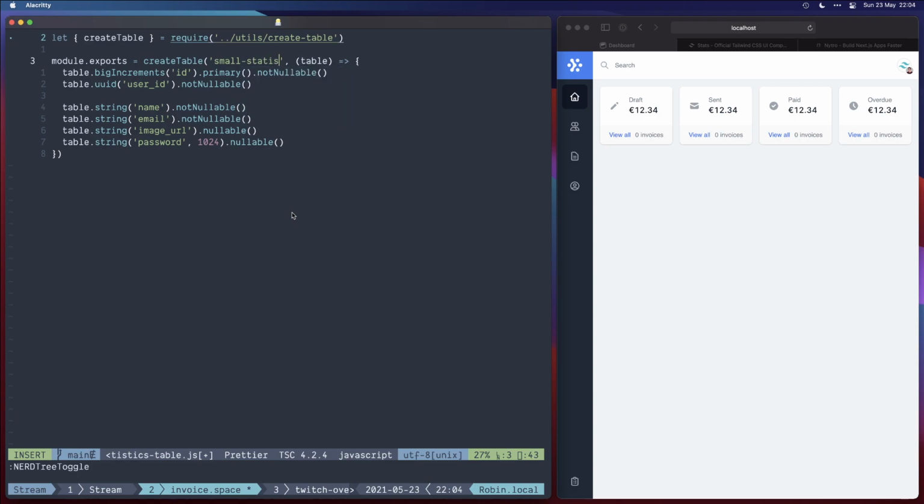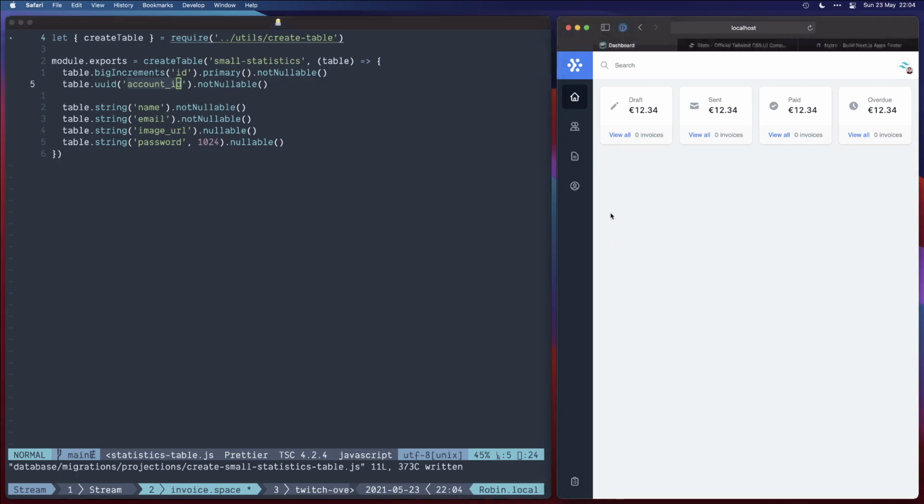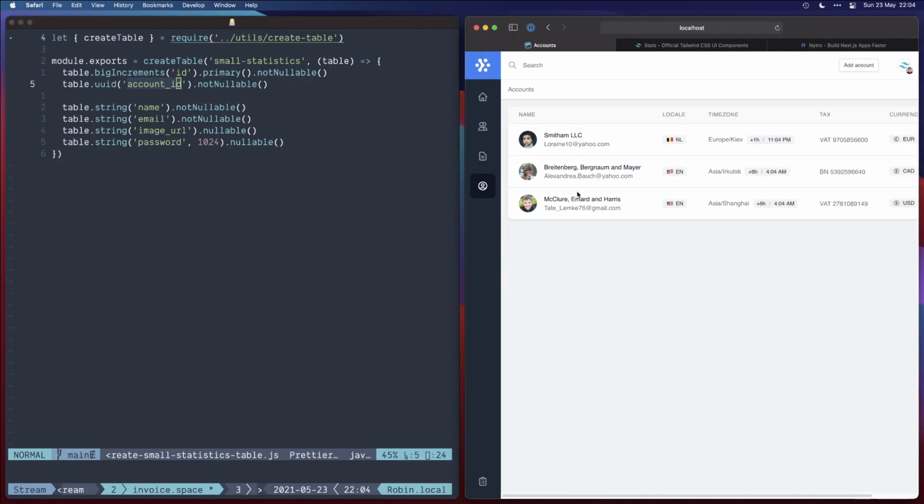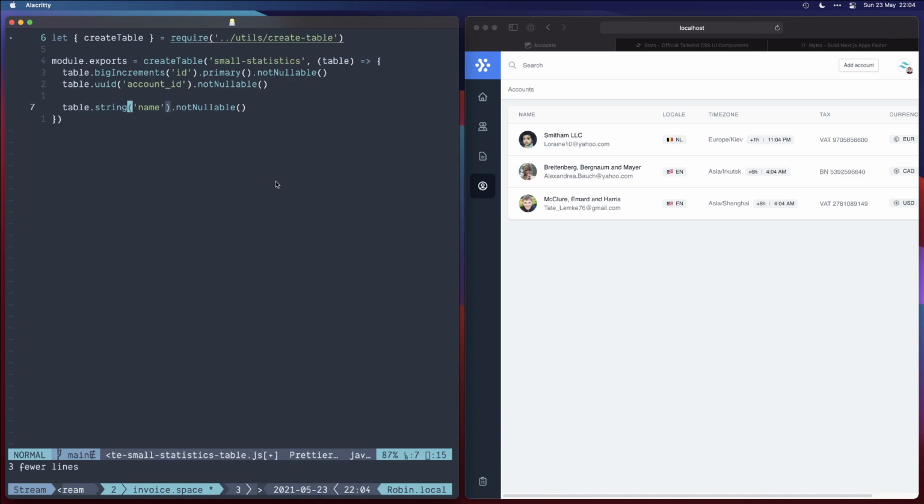Small statistics. Okay, good. So what will this have? This is gonna be scoped to an account ID. And the reason for that is imagine you are logged in as Smitham LLC, then you want to see the statistics for this user account, basically. So that's the account ID. What else do I want? So you're going to use xstate? Close. I'm using some form of states, but you will see in a second.